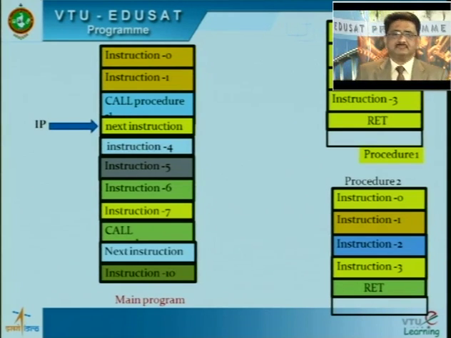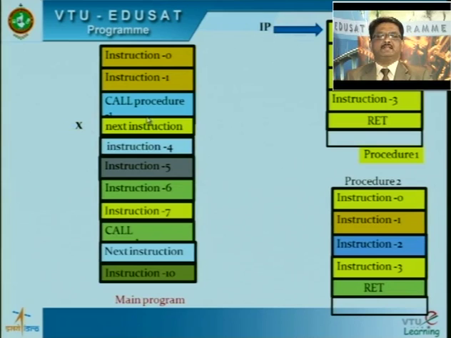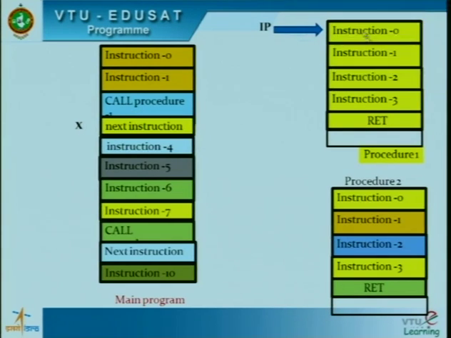Now what will happen here? The control of flow of execution has to be transferred to this procedure. Now carefully observe. IP was pointing to the next instruction after the call instruction, where the address of that next instruction is, let us assume, X. Now instead of pointing to this, as per the previous instruction which was a call instruction, IP will point to the starting address of this procedure 1.